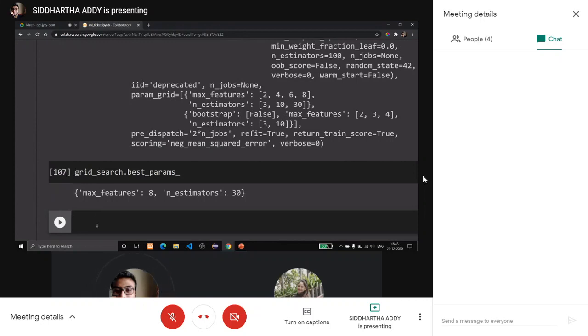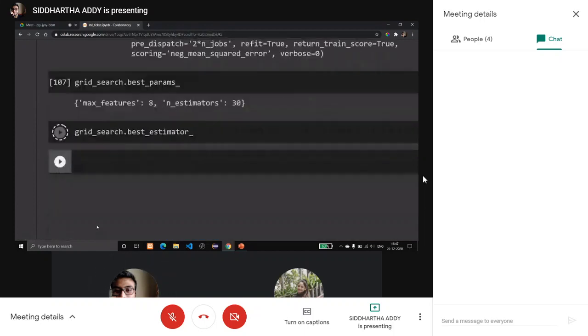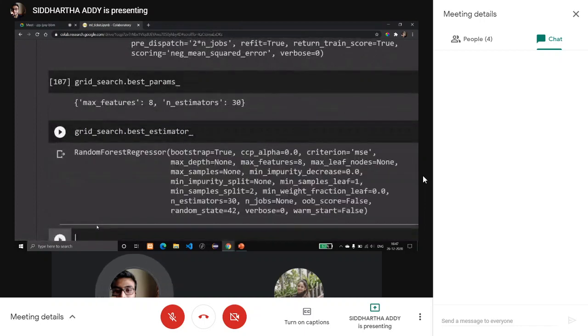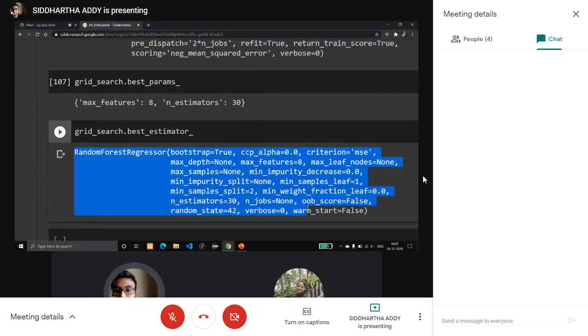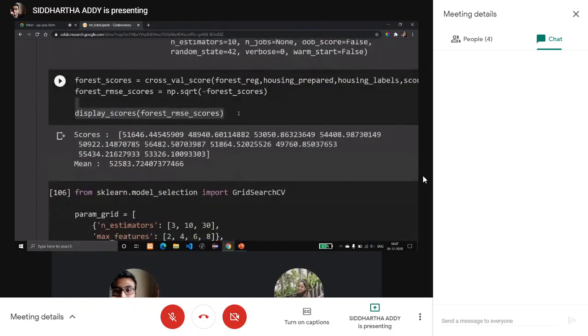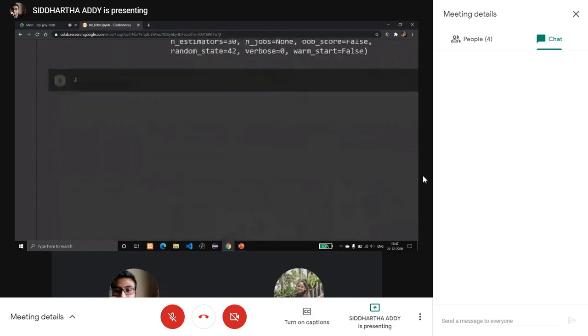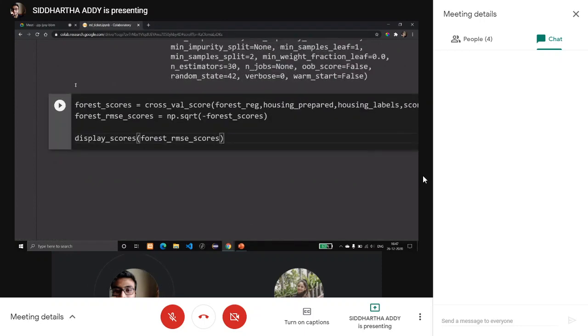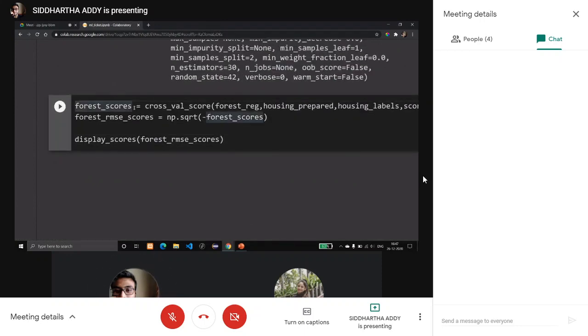And if you want to get the entire thing, we cannot just copy paste this, but if we write grid search dot best estimator and run this cell, we will get the entire class as the output. We can just copy this thing and try it out once again. Okay, where did we create? Okay, yeah, this one, right? I want to copy this thing.